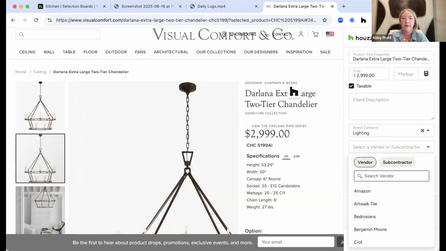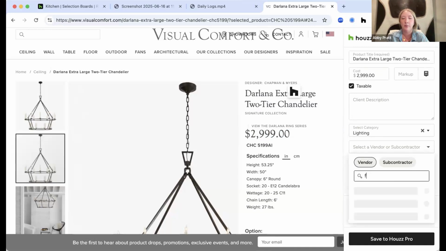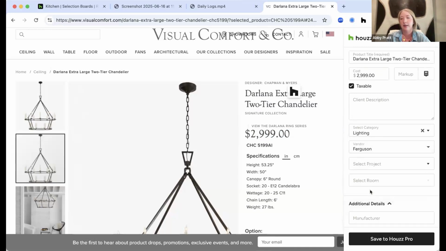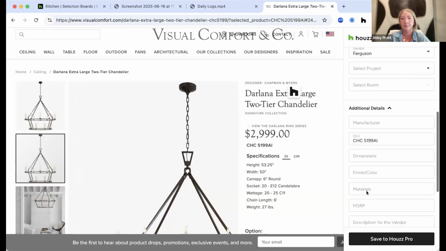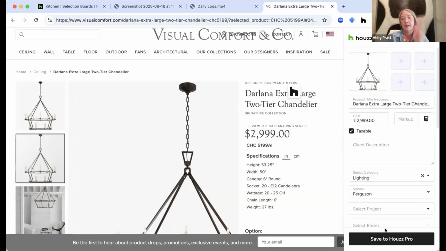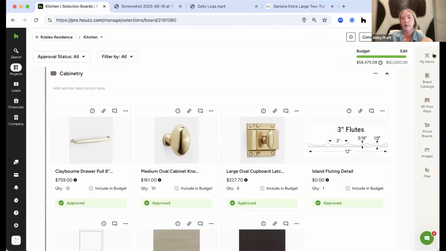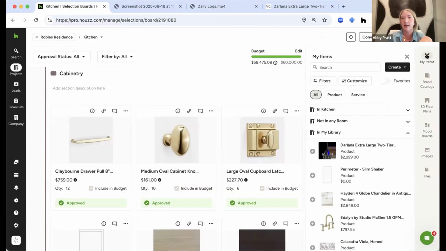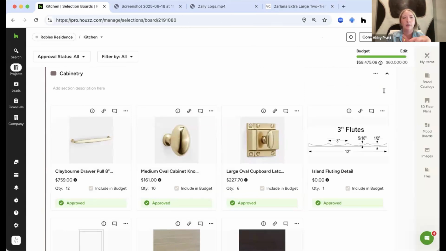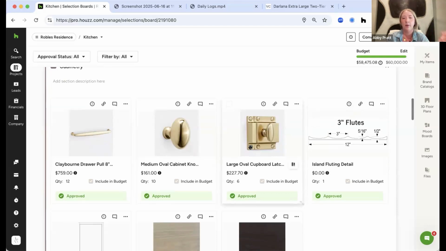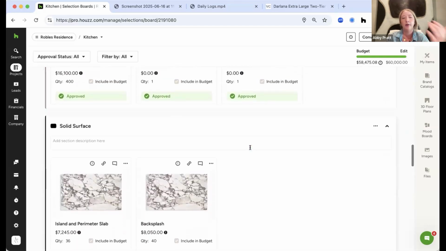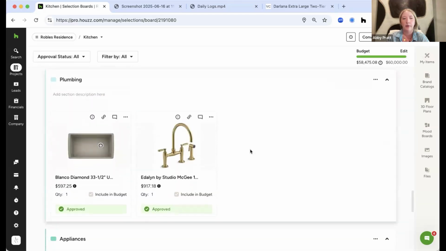You can also add in a vendor. So if you want to add in Visual Comfort, or maybe you buy Visual Comfort from Ferguson, you can add that information in, as well as assign it to an actual project. So when you fill all that out, you can save this product directly into Houzz, and then it's going to be available to you right inside your My Items library up here at the top. And then you're going to have direct access to that product to pull into your selection boards. So that's how I got this hardware here. You can see these different hardwares. I clipped all of that using the Houzz Pro Clipper, and now I've added it onto my selection board.